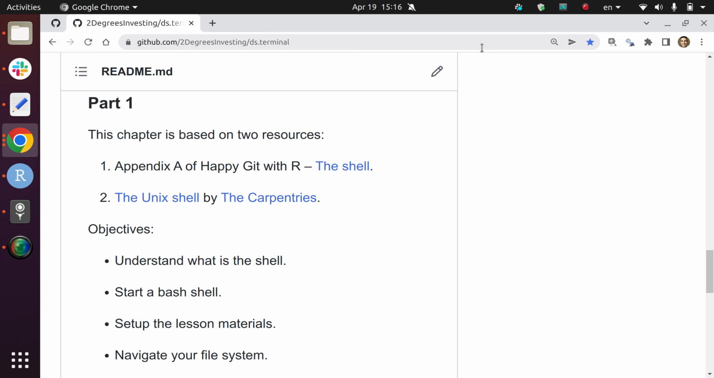The resources that I used to prepare part one are two. One is the Appendix A of Happy Git with R, which has a section that talks about the shell, and also the Unix shell lesson of the Carpentries. Here you have the links to follow the original resources.